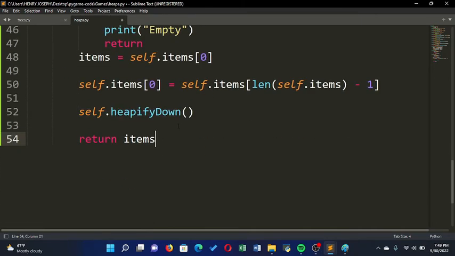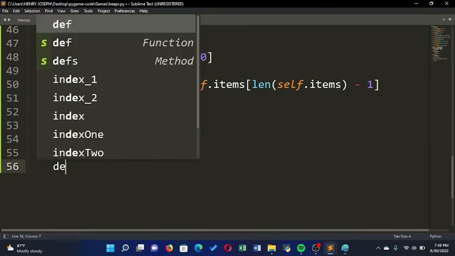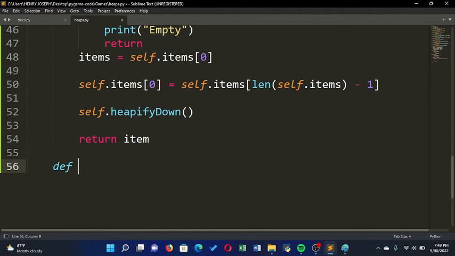So that is, I want to return my item. That is the poll function. Now I'm going to define the function to add an element or an item onto the heap. So I'm going to say self define add, then self, then item.